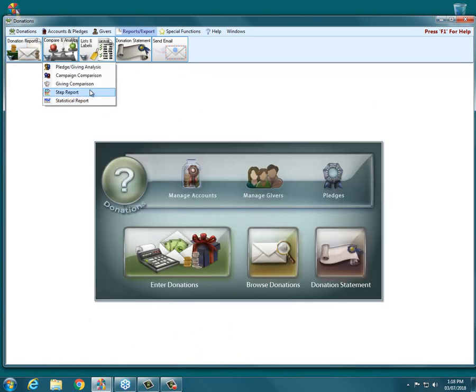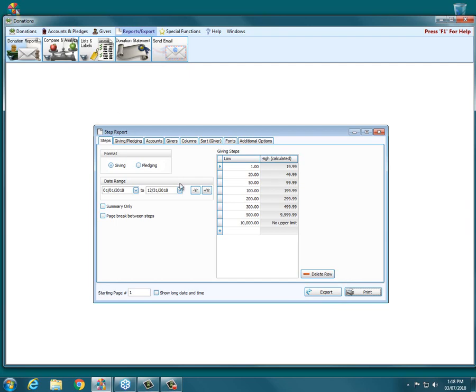We're getting short on time here, so bear with me. This is our step report. You can do either giving or pledging here. And the way this works is you add different steps. And what those steps mean are ranges of the amount given. So in my giving example here, I'm going to see a group of people who pledged between $1 and $20, well, $19.99, and then between $20 and $49.99, and so forth.